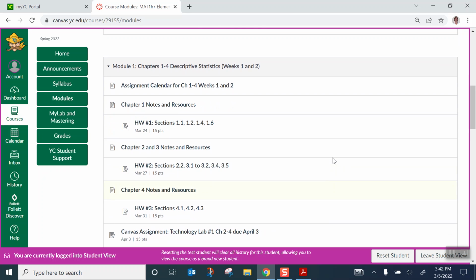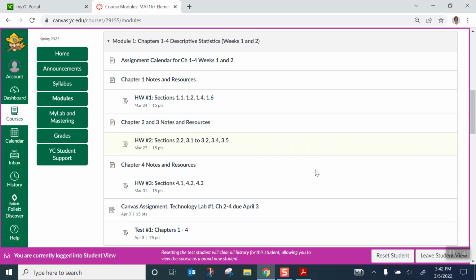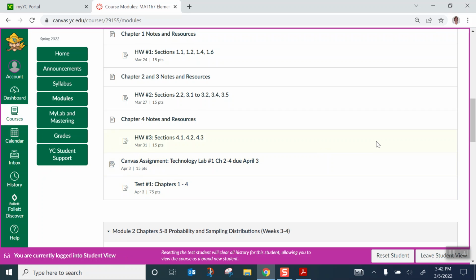Each of the modules is set up the same way. Module 1 first has the assignment calendar and course objectives, notes and resources, and then a link to the homework assignment. I'm going to recommend that instead of accessing homework from Canvas, that you access homework directly from the MyLab and Mastering. You just have a little bit more functionality. Then we've got Chapter 2 and 3 notes and resources, homework. Then the first Canvas assignment is a technology lab. So you will complete the technology lab and then submit it through Canvas. The tests and the homework are all in MyMathLab.